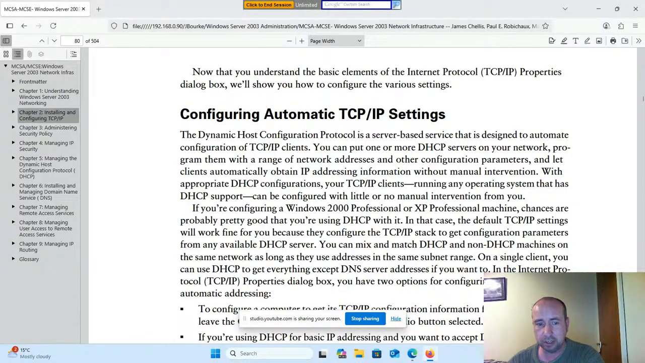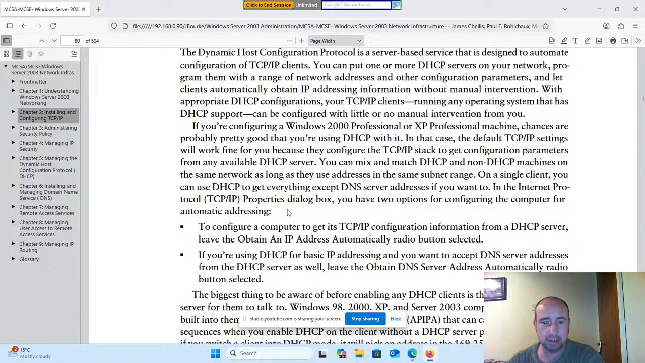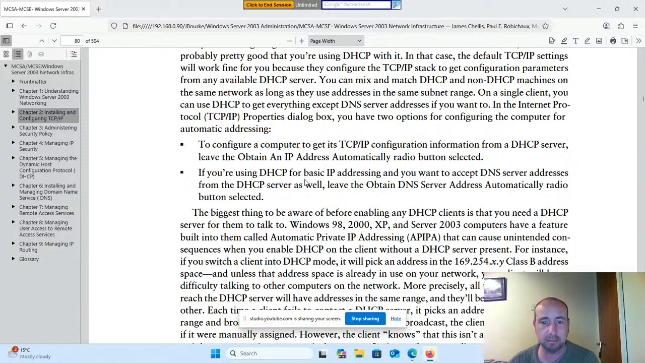On the Internet Protocol TCP/IP properties dialog box, you have two options for configuring the computer for automatic addressing. To configure a computer to get its TCP/IP configuration information from a DHCP server, leave the Obtain an IP address automatically radio button selected. If you're using DHCP for basic IP addressing and you want to accept DNS server addresses from the DHCP server as well, leave the Obtain DNS server address automatically radio button selected.